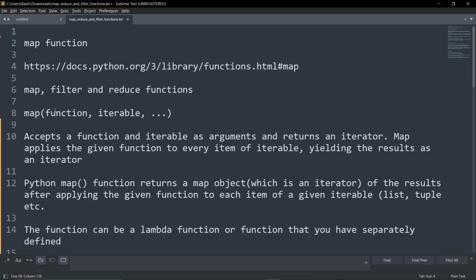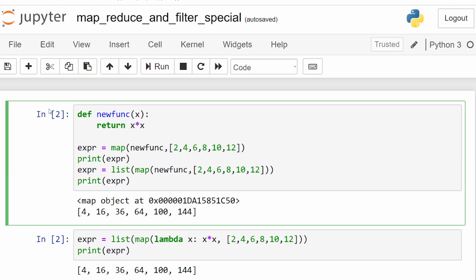The map function takes a function and an iterable as the arguments and it returns a map object. Map object is also an iterator, which is an iterator of the results after applying the given function to each element of the iterable. So what it accepts is a function and an iterable, and what it returns is an iterator. Let's see this with an example.